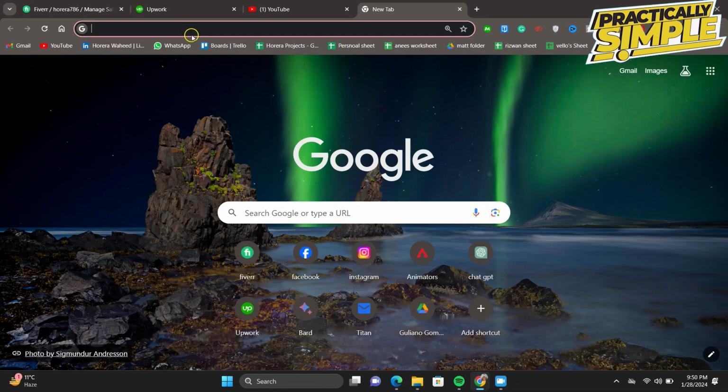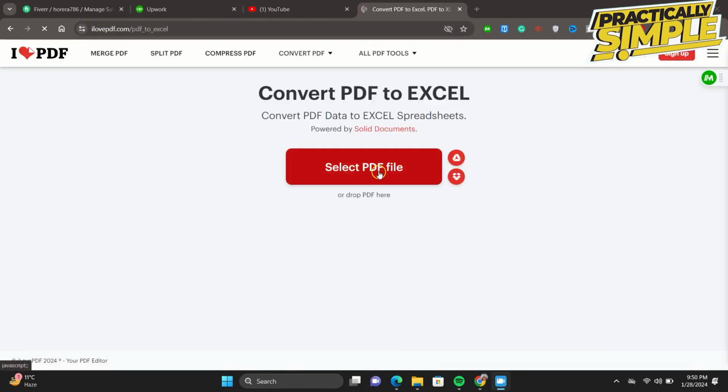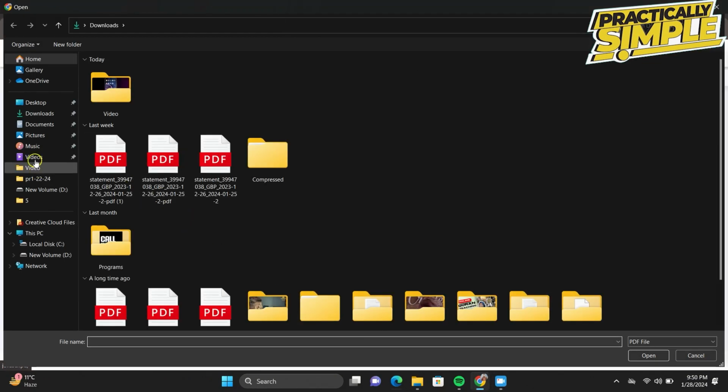Here in the search bar, search for PDF to Excel. Now click on this link which is linked with ilovepdf.com. Then click on select PDF file button. Now select the same file that you want to convert.